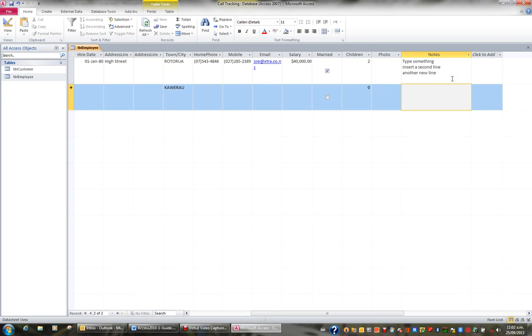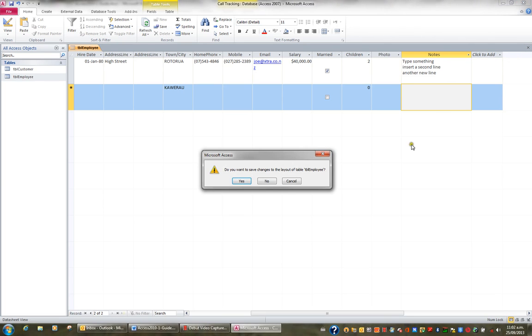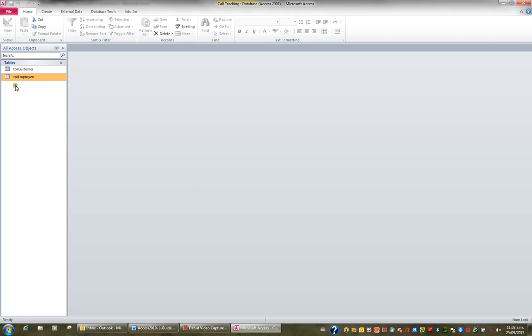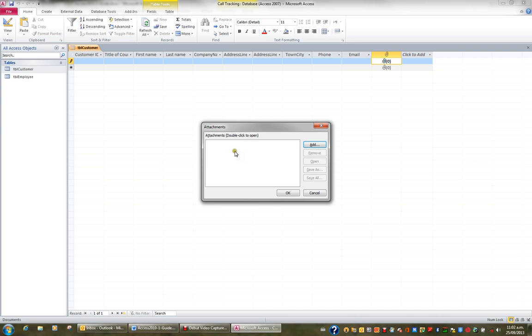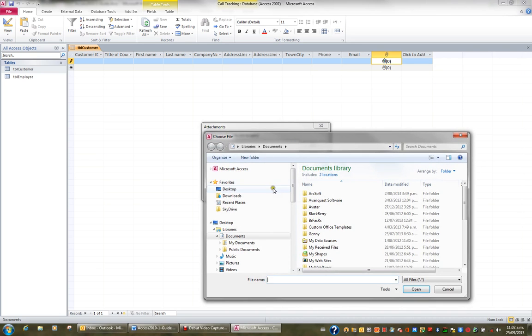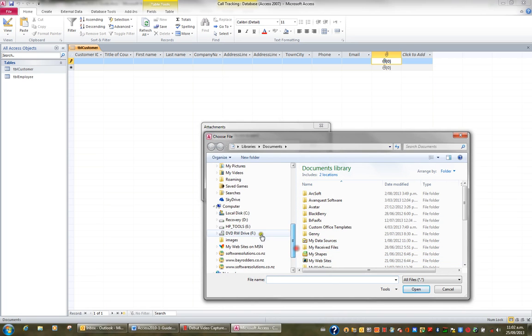Now with regards to the attachment field, let's close this particular table, save yes, and let's open up the customer table. When we created the customer table, we created an attachment data type. Now how this works is, if I double click here on this particular little paper clip, which tells me there's currently 0 documents attached, I'm able to attach extra files. If I click the Add button, I can then run off and choose a file that I want to attach to this particular record.